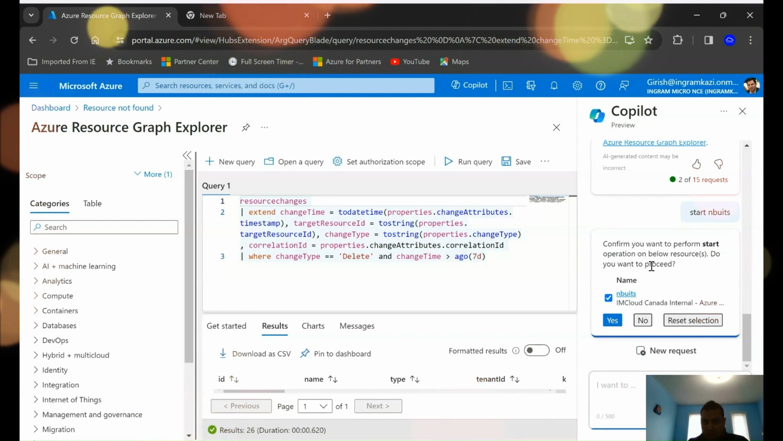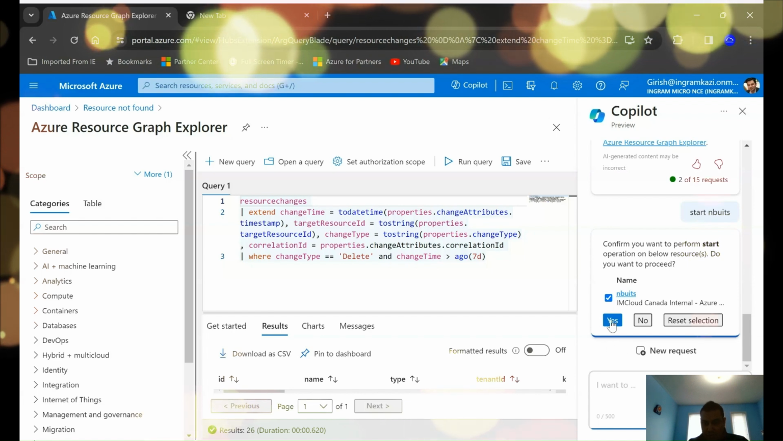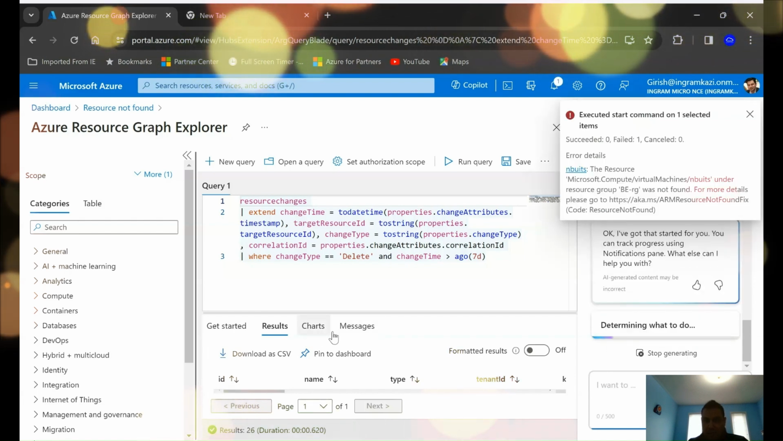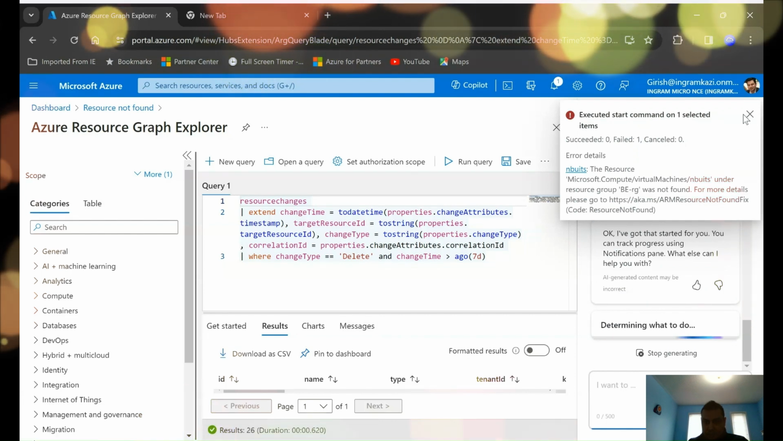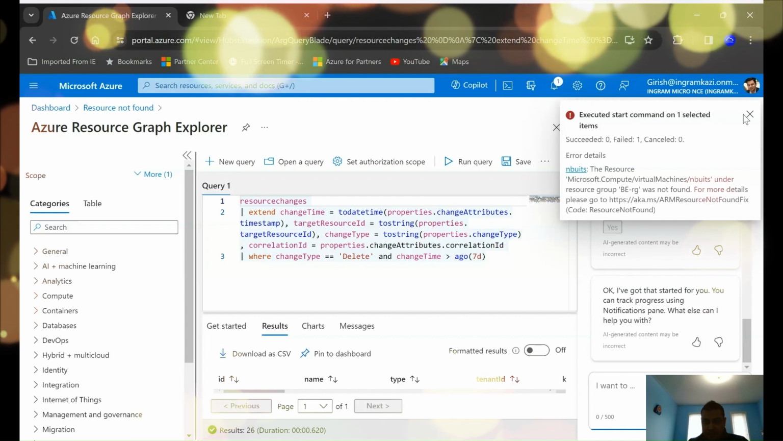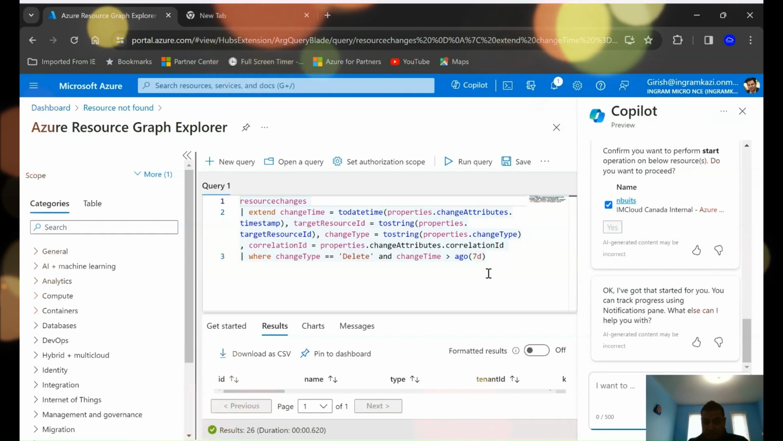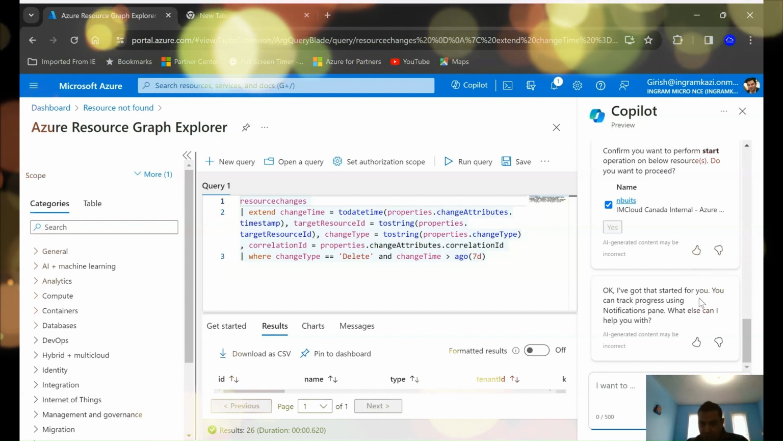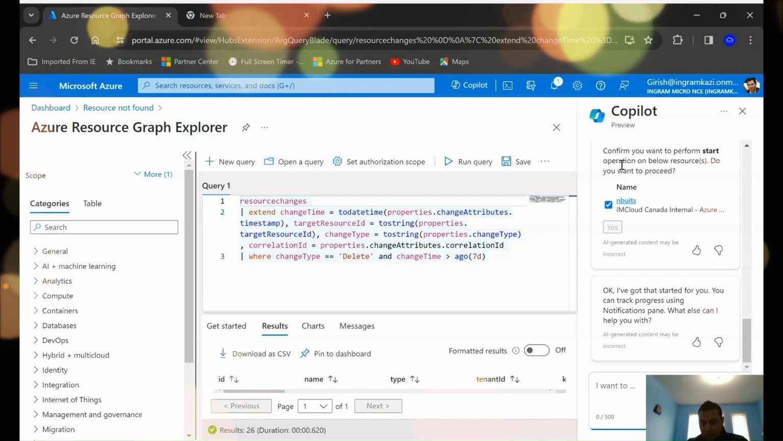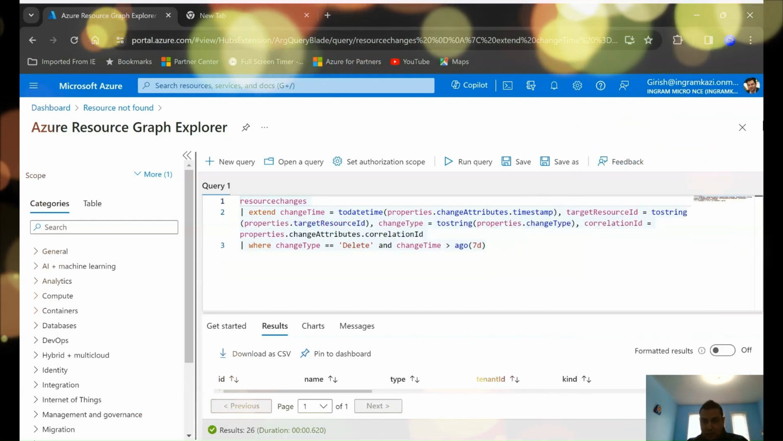Confirm you want to perform start operation on below resource. Do you want to proceed? So yes, I want to proceed. And executing start, I get an error sign. As I mentioned, it might ask for the application ID. It might not identify the resource name under the preview, but it says I have got that started for you. But even though I got the error message, it says it got started.